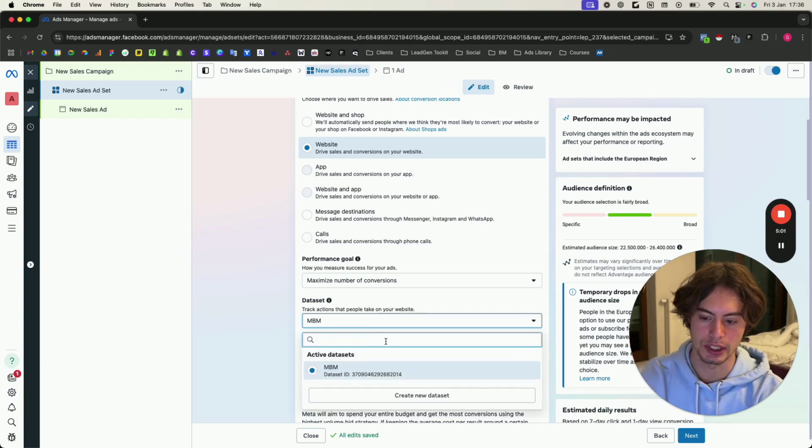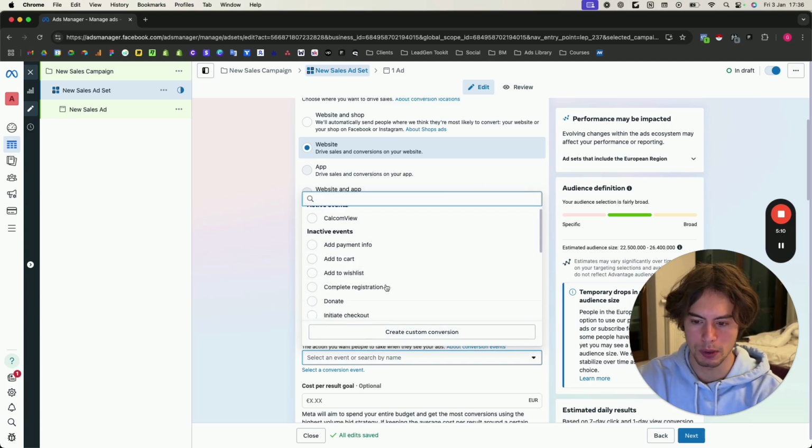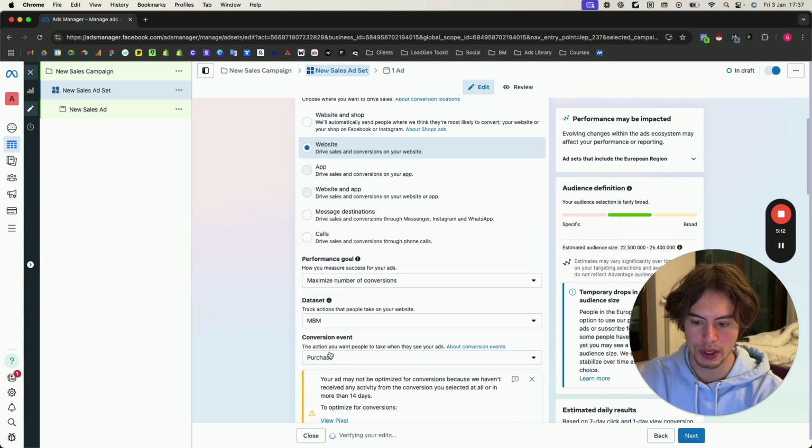And so as you can see here, for example, my pixel is already selected. And then I can select the conversion event that I want to optimize for. Obviously, we pick sales, so the event that we want to optimize for is purchase. This is always the event that you want to optimize for. If we have picked leads, the event that we want to optimize for is lead, okay? This is super important. You don't have to run any other conversion event but those 2.